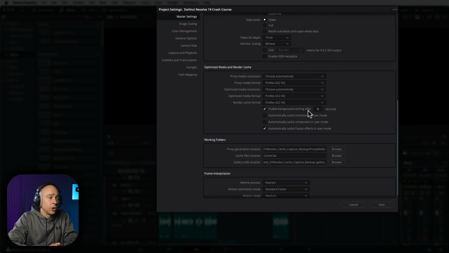So when we're looking at those red and blue lines above our clips, we can tell DaVinci Resolve how long to wait. Once I stop moving my mouse, how long should DaVinci Resolve wait before it starts making that stuff? And by default, it's 5 seconds. I changed that to 1 second. So as soon as I stop working, boom, Resolve, you get to work and start working on things in the background for me. So I like to change that to 1 second.